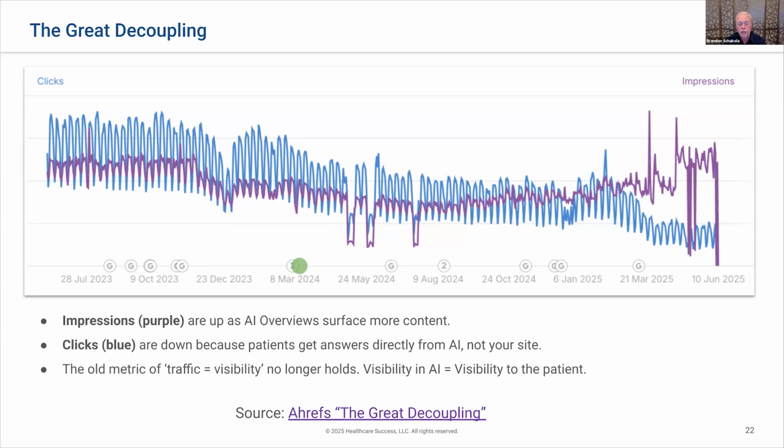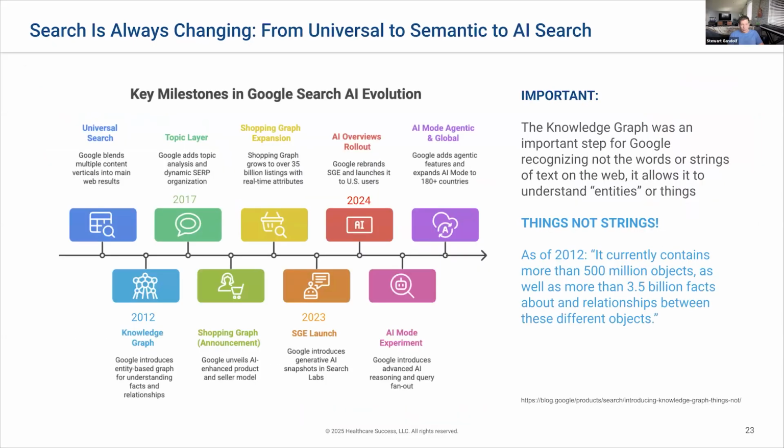Excellent. It also means, especially for Google, that Google's models are multimodal, meaning they can process audio, video, and text all in real time. And so it actually provides more types of media for you to be producing to get into these overviews. Excellent. So how we got here: search has always been changing.